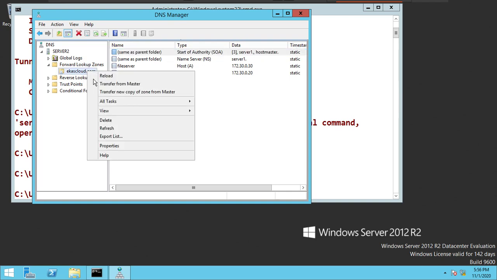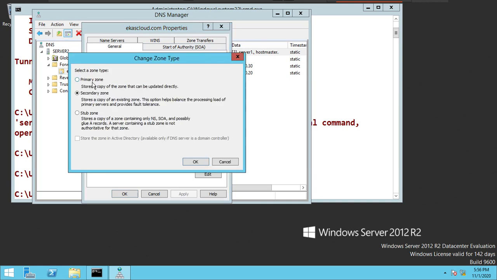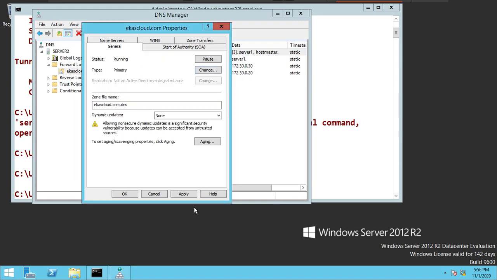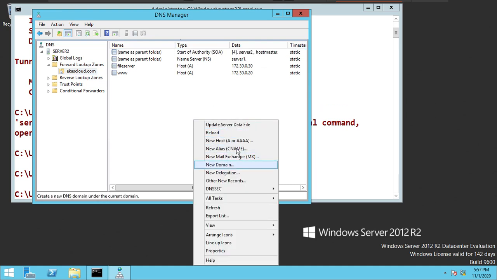Right click the secondary zone, properties, change it to primary. Simple. Very simple. Change it to primary zone. If I click primary zone, apply, OK, and give refresh, see, whatever server 1 records will automatically change to server 2. So when the authority has changed, now you have full control of the zone.